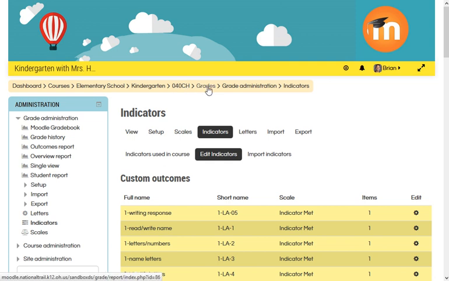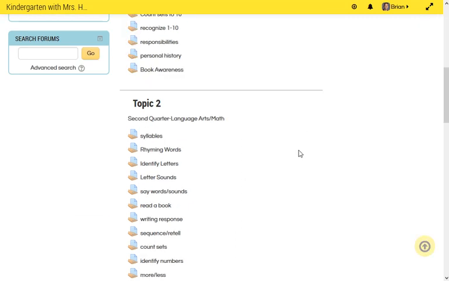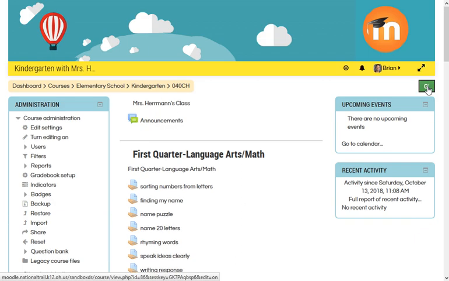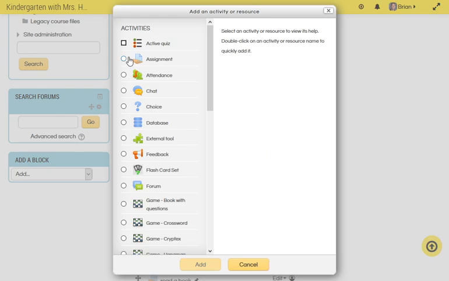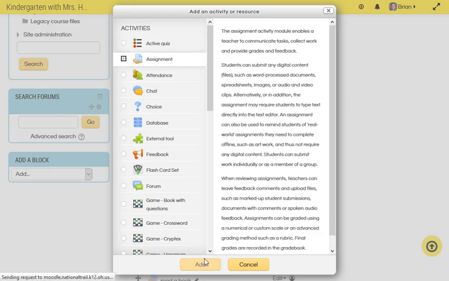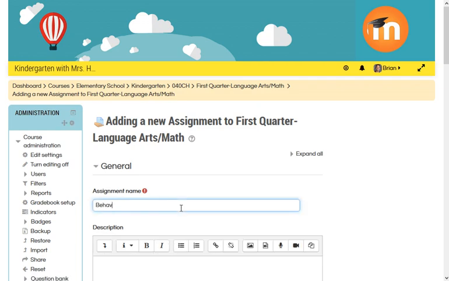I'm going to go back to Mrs. Herman's course under first quarter. I'm going to add one down here at the bottom. So I'm going to turn editing on, and I'm going to go down to the bottom and add an activity. And say I'm going to add an assignment. Add. And I'm going to add behavior and attendance.